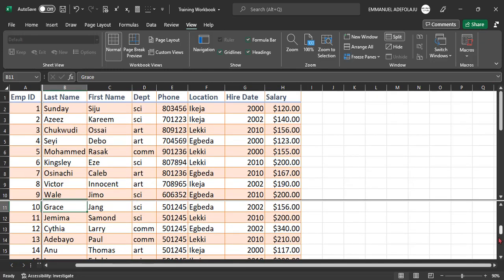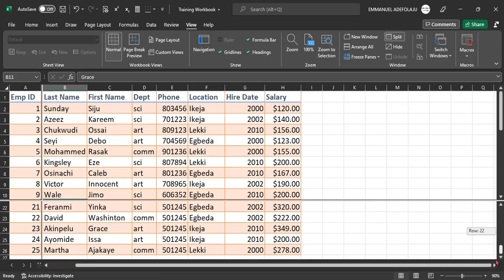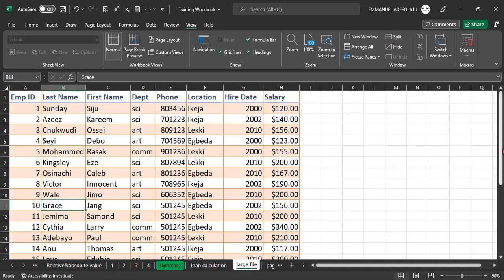Then you can see that my page has been divided into two, so I have this other one here as well to have quick access to any of the content. And if you want to remove your split screen, just move this splitter up, and it's going to go, or you just go to your view and click on split again, and it's going to unsplit.